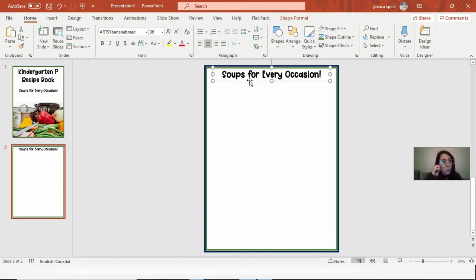So perhaps if you wanted to do a soup recipe book, maybe you could do a theme of community and do a stone soup themed kind of unit and talk about community and people coming together and pitching in for the betterment of the group. And then at the end, you have this recipe book.